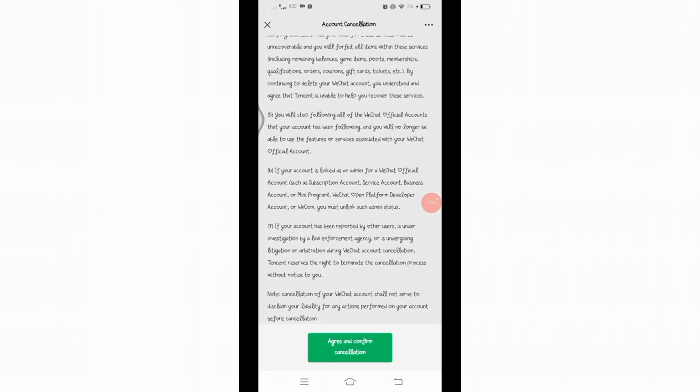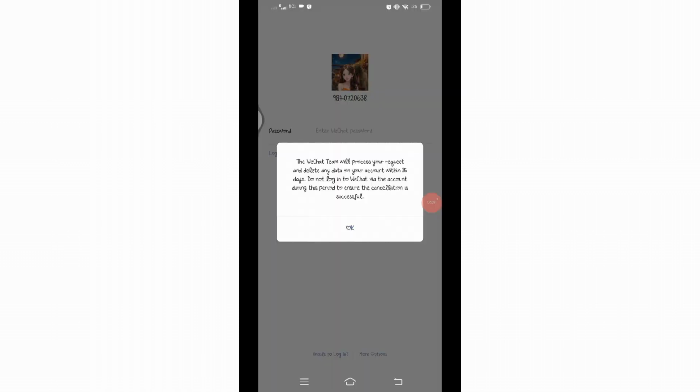Here again scroll down and read the terms. After that, click on this Agree and Confirm Cancellation. Now the WeChat team will process your request and delete your data within 15 days. You should not log into your WeChat account during this period if you want your cancellation to be successful.